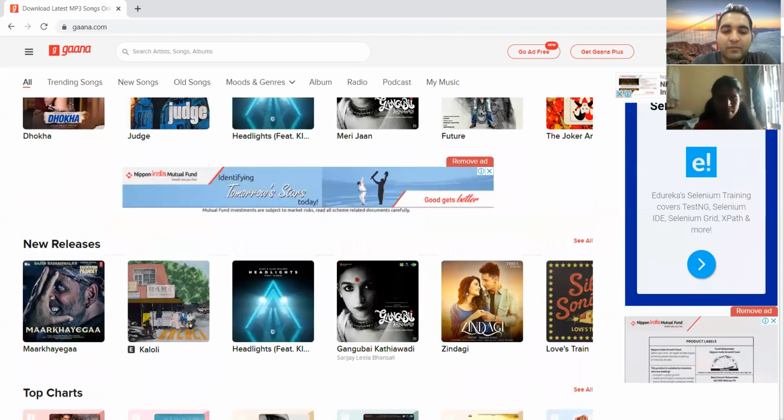So this is there. Now let's move to another website. Now this is flipkart.com.